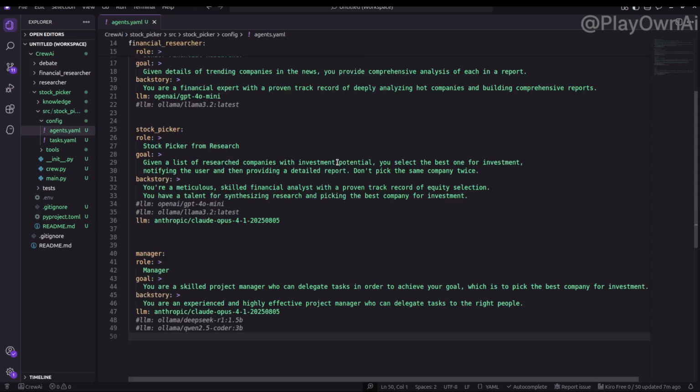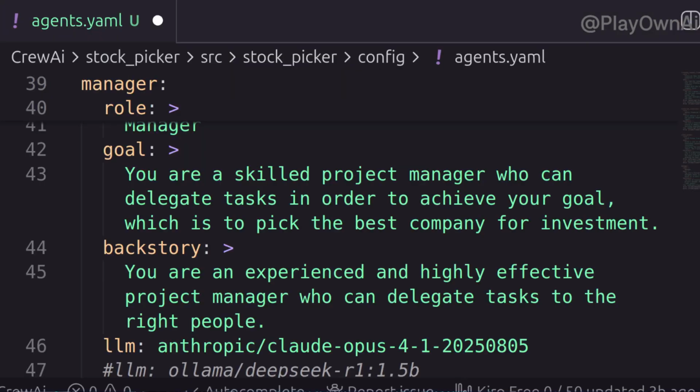This agent acts as the project manager, and its role is clearly defined as manager. The goal here is important. Instead of doing research directly, this agent delegates tasks strategically to achieve the main objective: picking the best company for investment. The backstory reinforces that behavior.